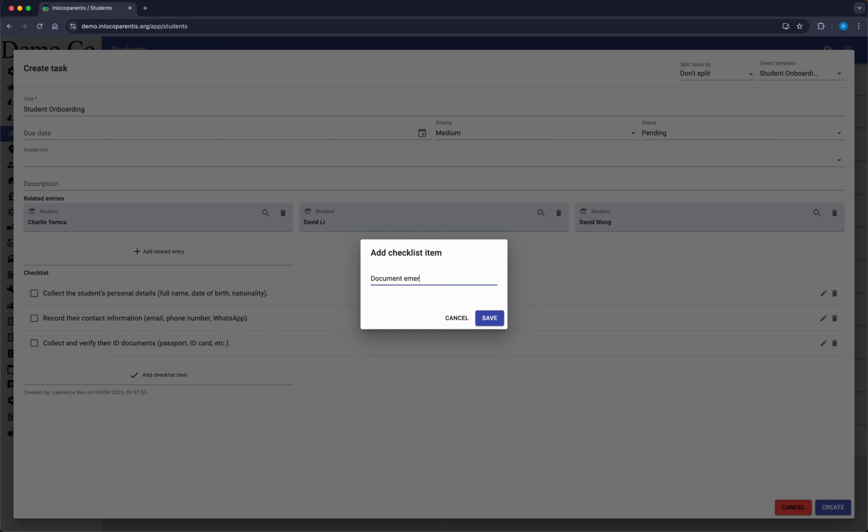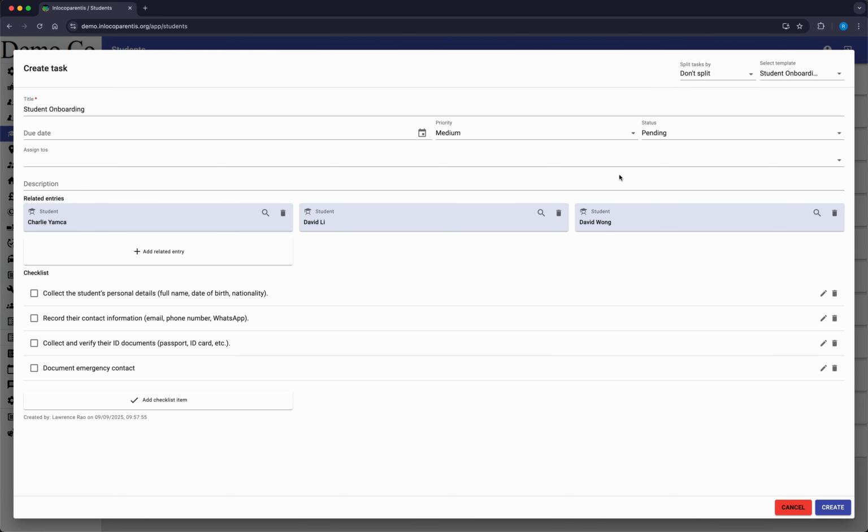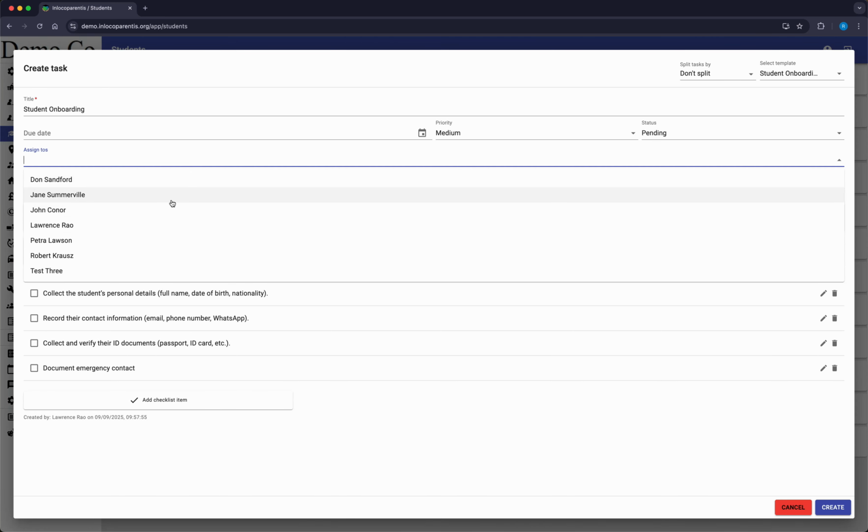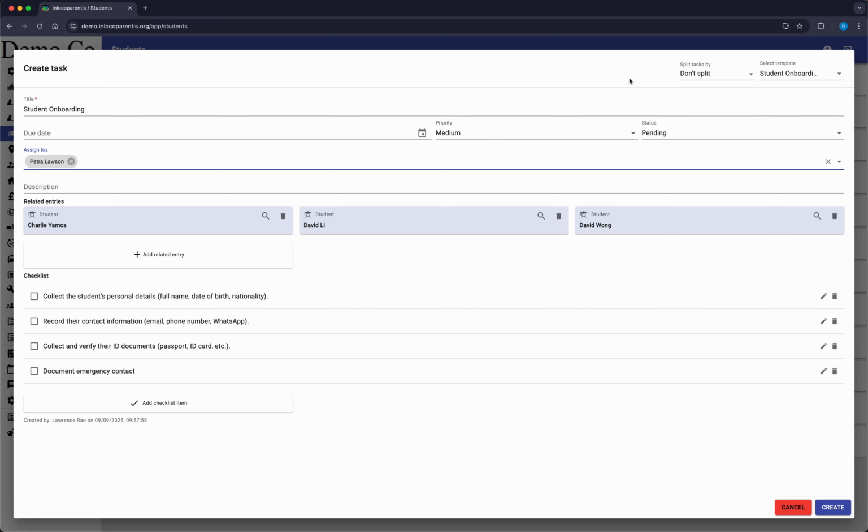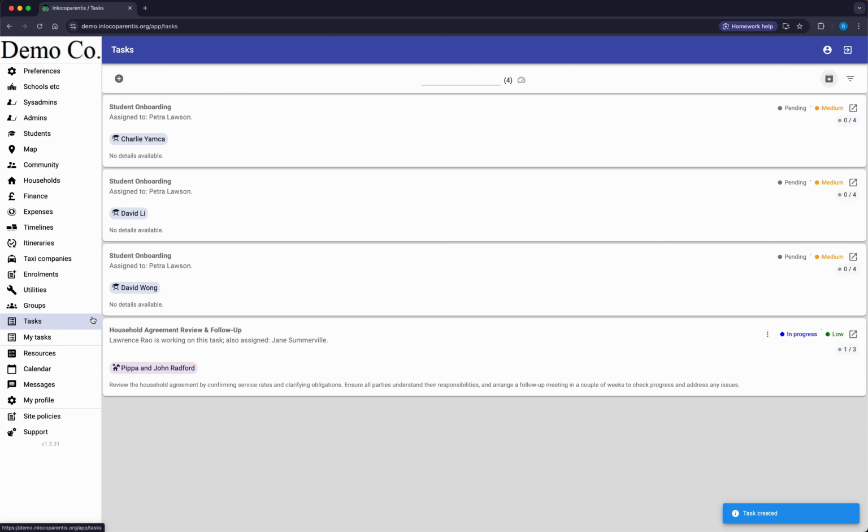And then I'm going to assign that task to a couple of colleagues, set the priority, and I'm going to create one task per student. So I may have selected many students, but actually, instead of making one task, I'm going to actually set this up as several tasks.